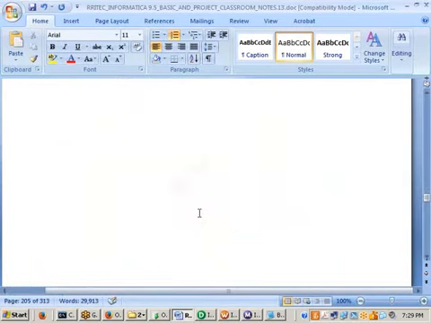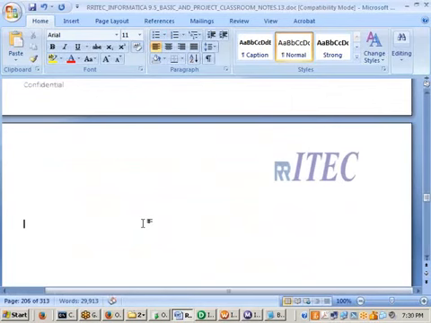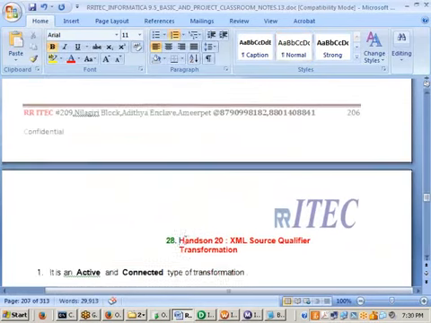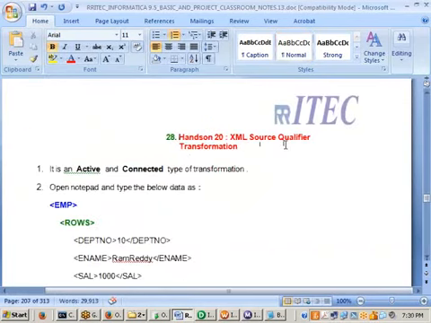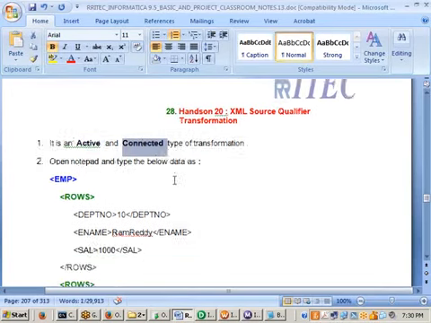Next one is the XML source qualifier transformation. The purpose of this XML source qualifier transformation is, if you want to read the data from an XML file, this is useful. It is an active and connected type of transformation.